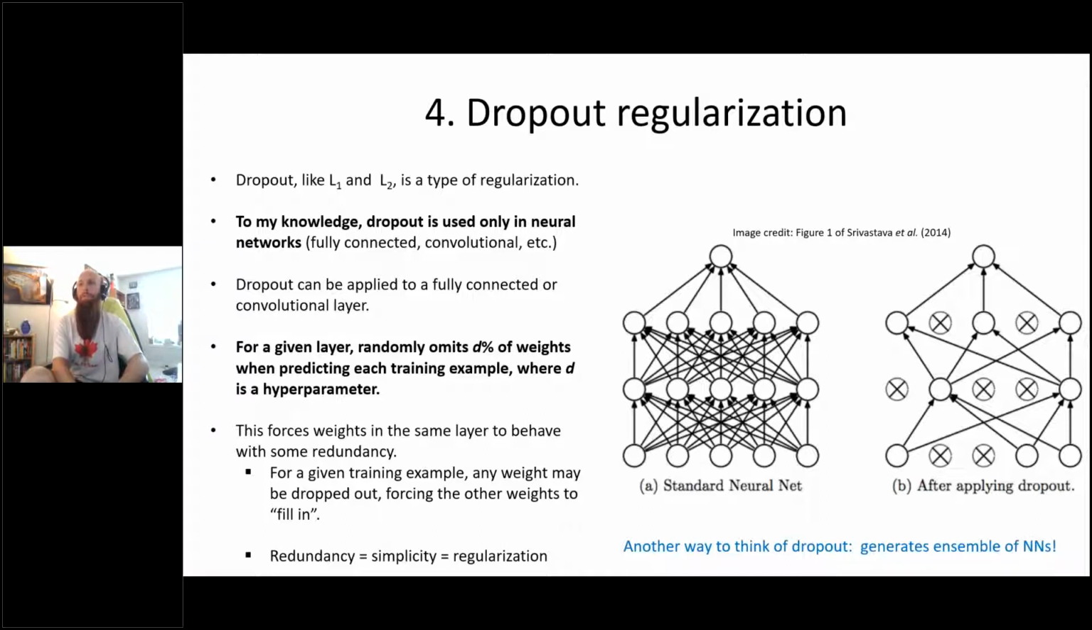So to my knowledge, dropout is used only in neural networks. You can use it for any type of neural network. You can use it for a fully connected net, a convolutional net, a recurrent neural net, etc. The reason I say to my knowledge is the field is advancing so quickly, I'm sure someone's figured out a way to use dropout regularization for some other kind of machine learning model. So you can apply dropout to a fully connected or a convolutional layer. You're going to find out more about convolutional layers next week when we talk about CNNs. So in this case, just think about fully connected layers.